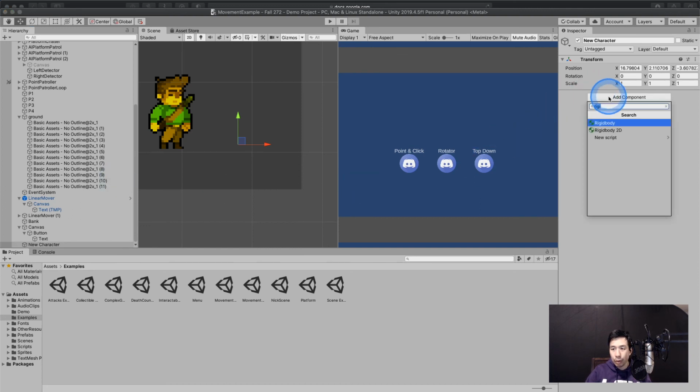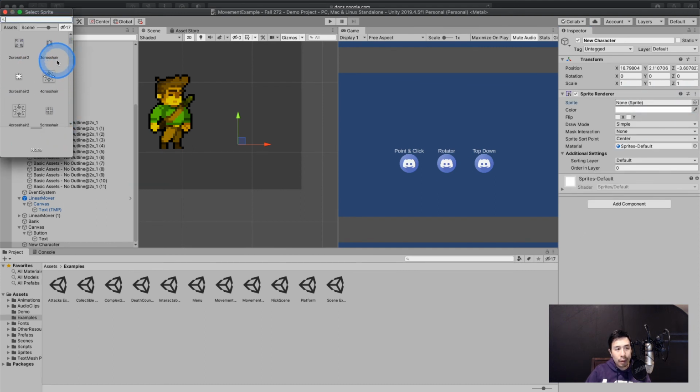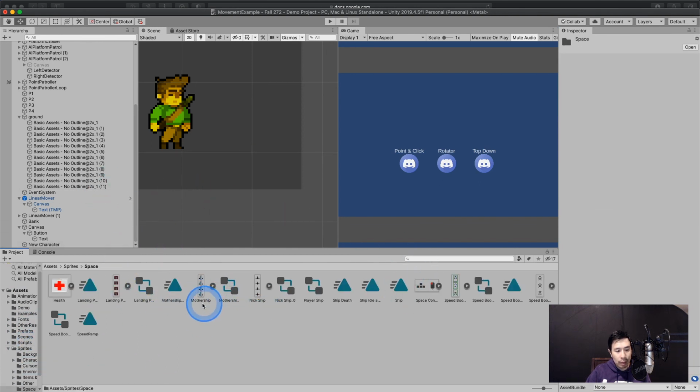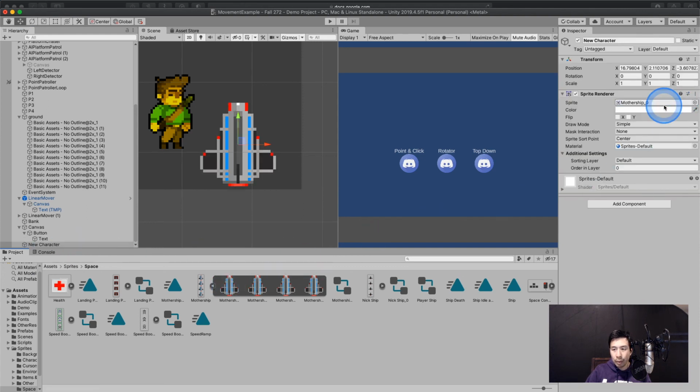And I am going to add a sprite. So let's go add component, a sprite renderer, and then we're going to select one from our assets folder. This could be a way to search for things, or we can go to assets, sprites. Let's pick a sprite that I made. Is this in here? Yeah. So let's say it's going to be mothership, and we go to new character, drag in mothership into the sprite. There it is.